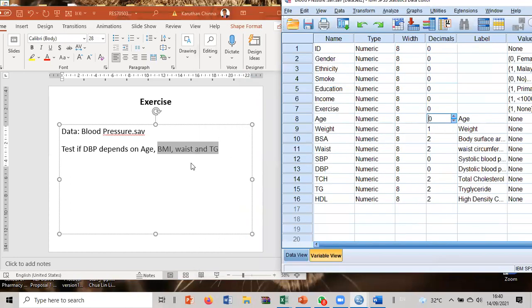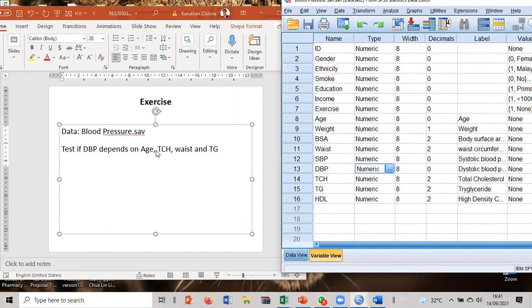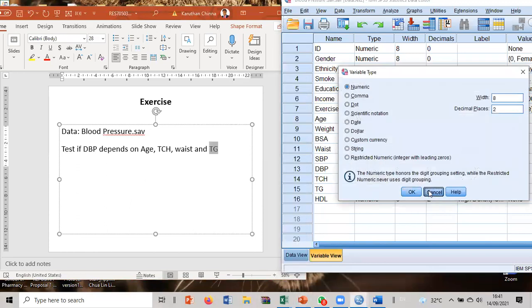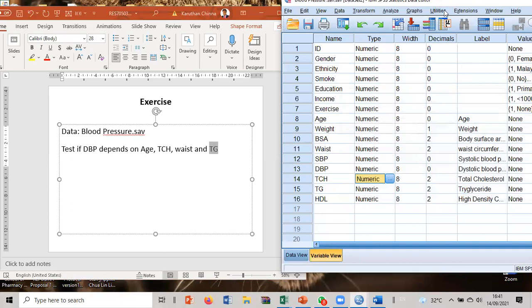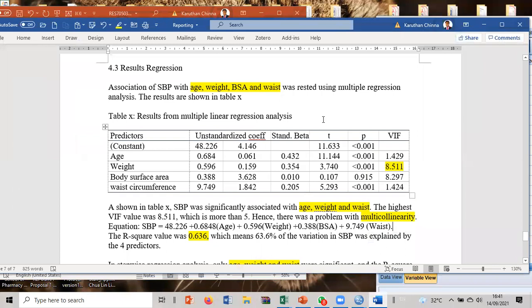Let's see. So BMI, change to cholesterol. Right, I want these variables: TCH, total cholesterol, and TG, triglyceride. So what I want is similar to what you've done.